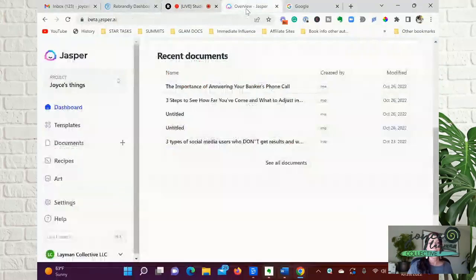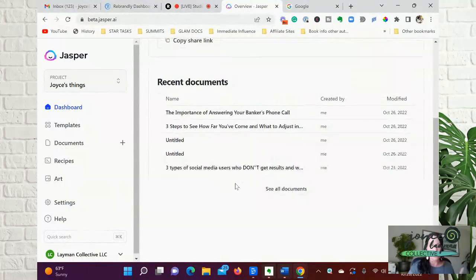So I'm going to turn this on. I'm working on my laptop, just so you know, but I'm going to come over here to Jasper. Now, when you come in, you're going to get into your dashboard.